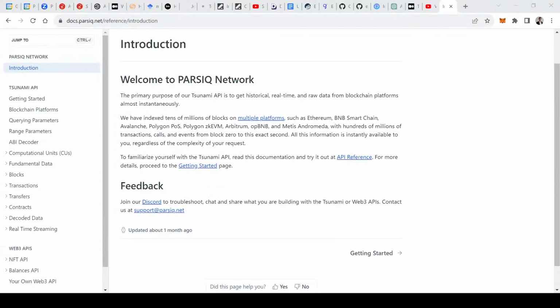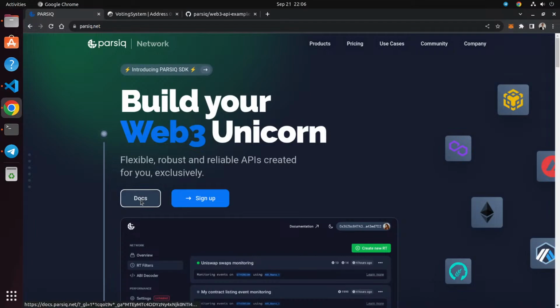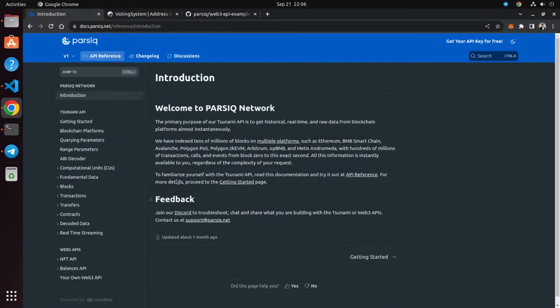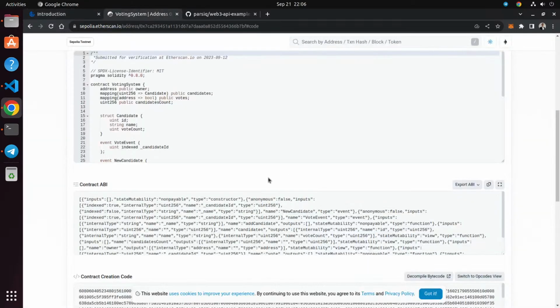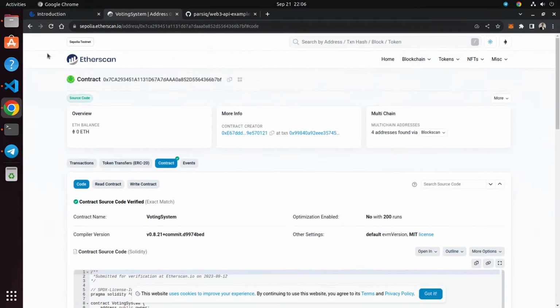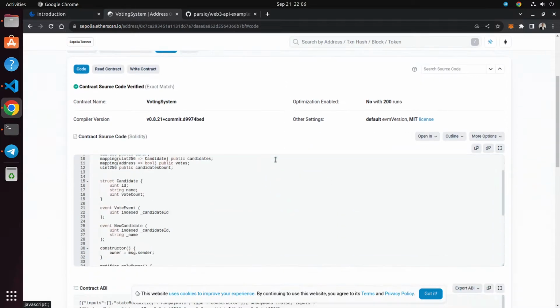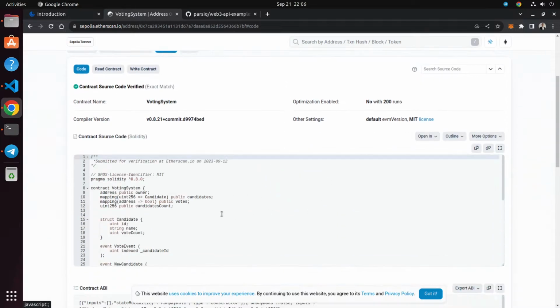All right, so let's dive into the docs. I've prepared an example for us to be able to see all the possibilities that we have. There is a smart contract I deployed on Ethereum Sepolia test network, and this is a pretty simple example. It's a voting system.